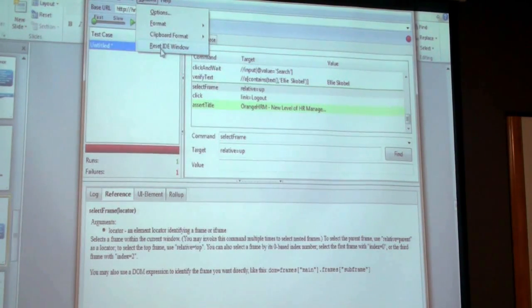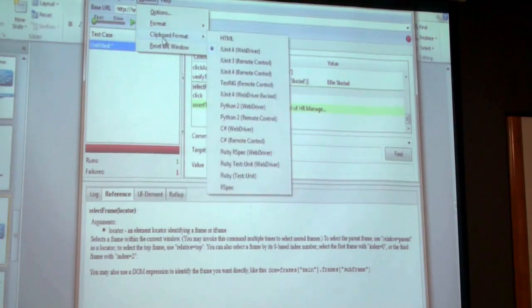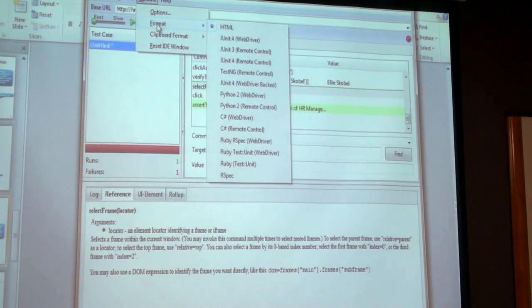You have your reset IDE window. That means if something gets stuck with your IDE, that happens sometimes. You're trying to debug and it's just not cooperating. You can reset it without closing and opening. You also have your clipboard format and you have your format. Now, some of you don't have your format enabled, so you may try to do this, but you're not going to see any options show up.